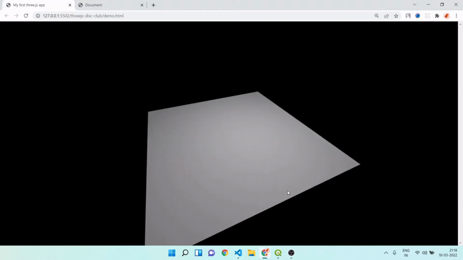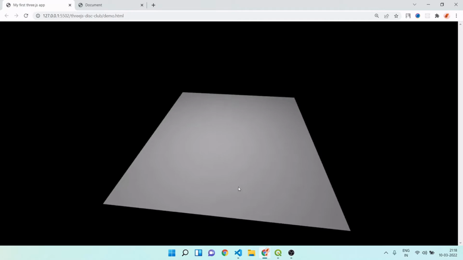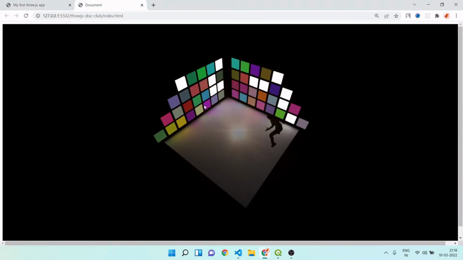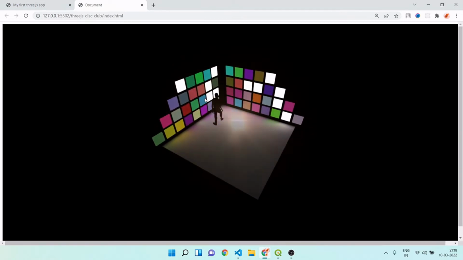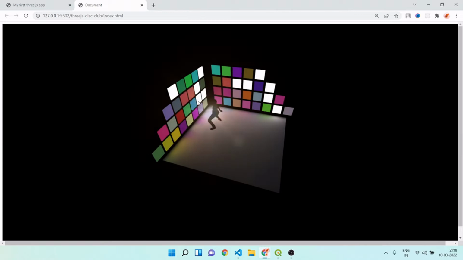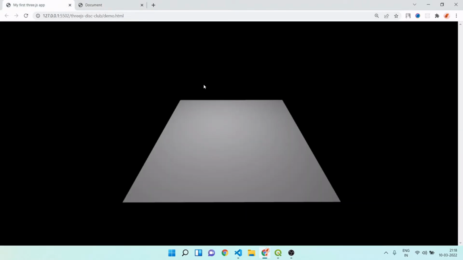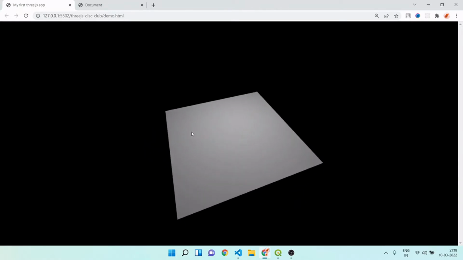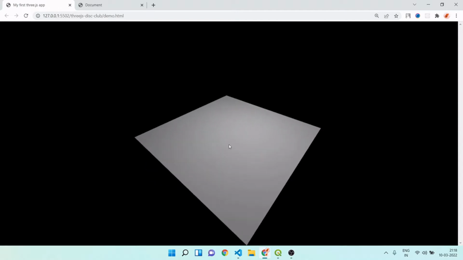Hello guys, in the last video we created this floor, and in this part I will show you how you can create such amazing lighting over a plain surface like our dance floor. So here we will start our coding, but let me improve one more thing here. Our floor is not that shiny.